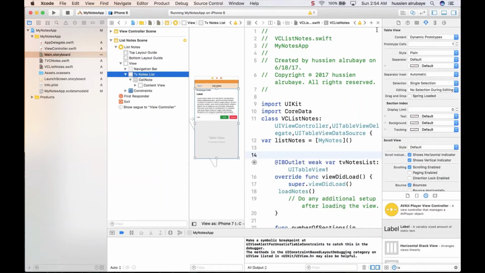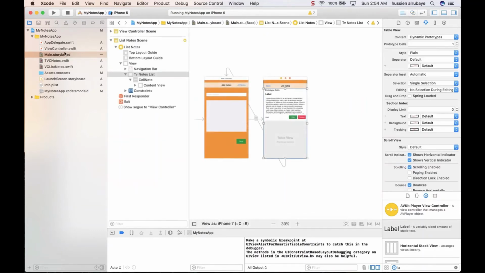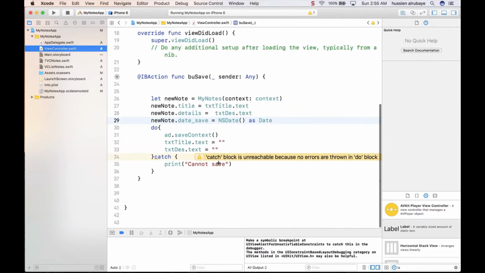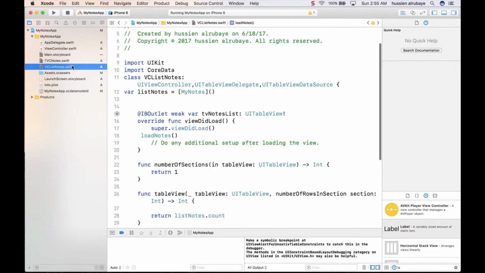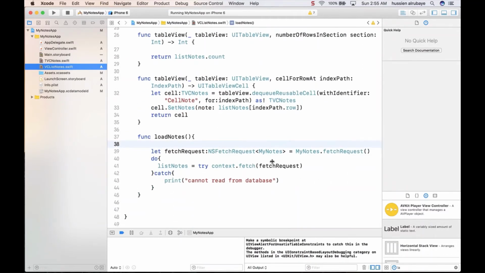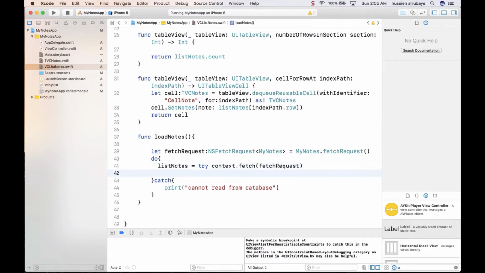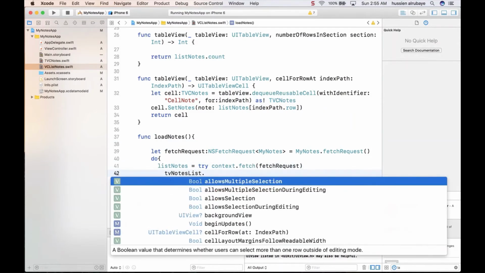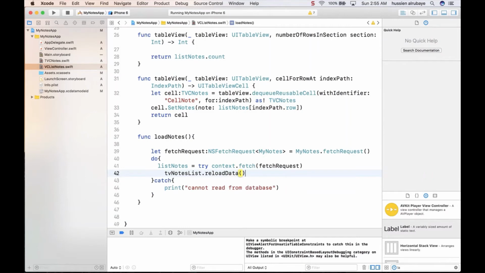Okay, this is just an instance of the table view, so I can access it from the code. So when I create an instance from the table view, now I can go to the code here and access that instance. So going here, after loading the data in list view, I have to tell the table view to reload the data. I say, hey, please reload the data. So whenever you update the array, you have to tell the table view to reload the data.